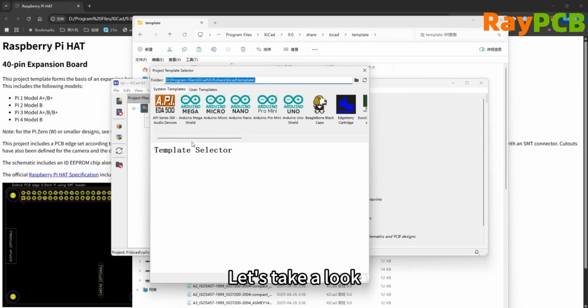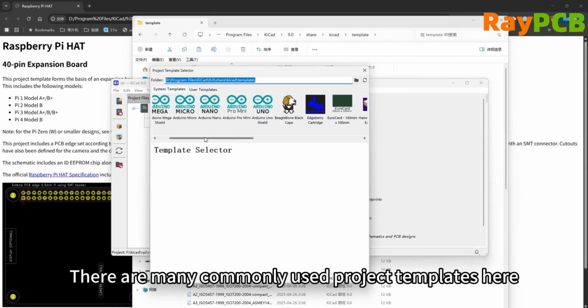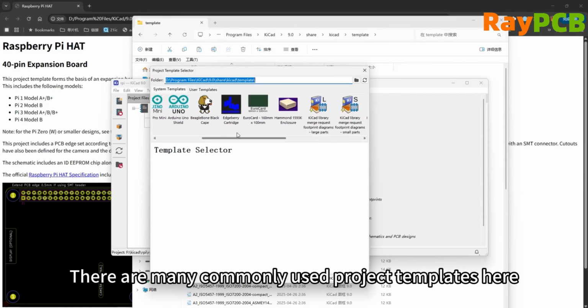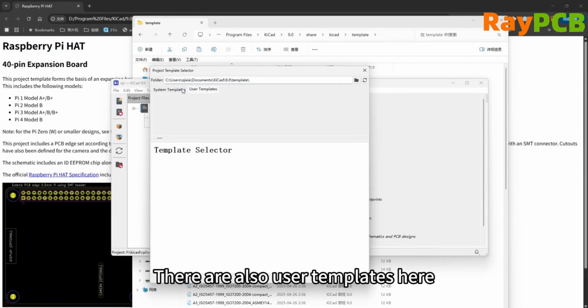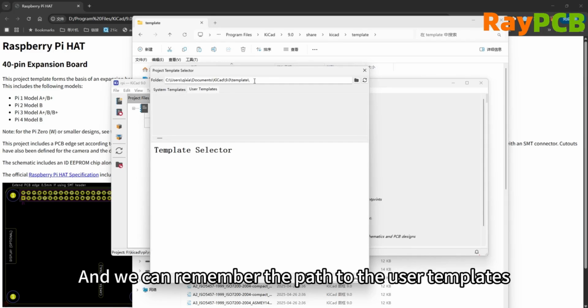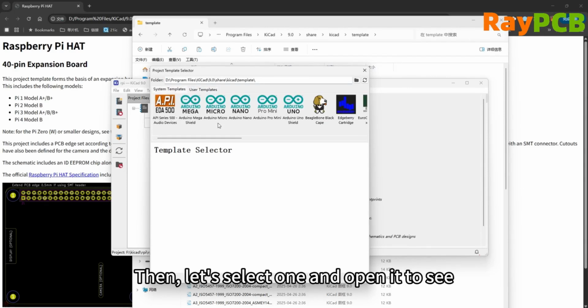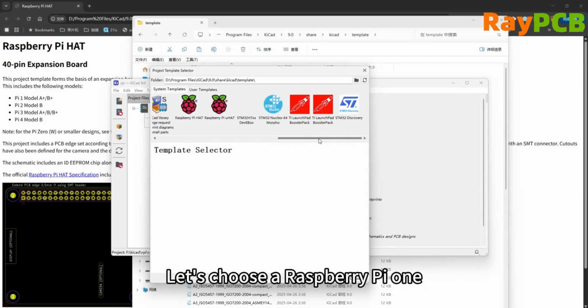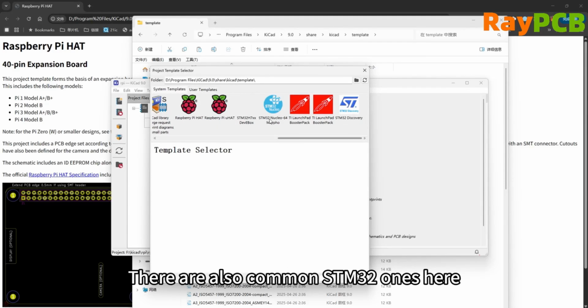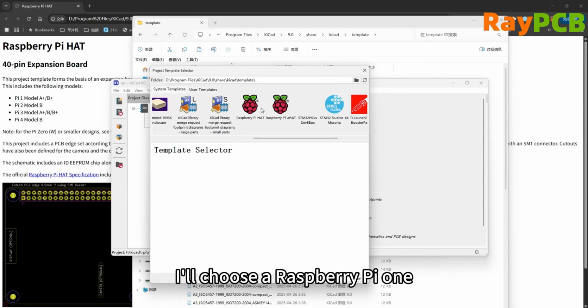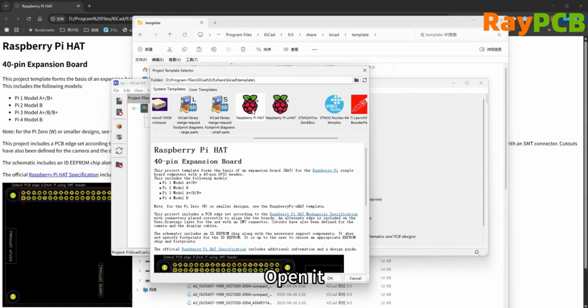Here, we can see that there are many commonly used project templates. And there's also a section for user templates. Since I haven't created any myself, it's empty, but we can take note of the path for user templates. Let's select one to open and take a look. Let's choose a Raspberry Pi template. There are also commonly used STM32 templates in here. We select a Raspberry Pi template and open it.